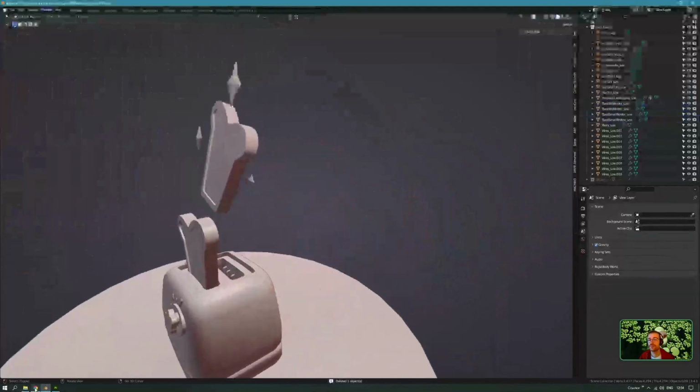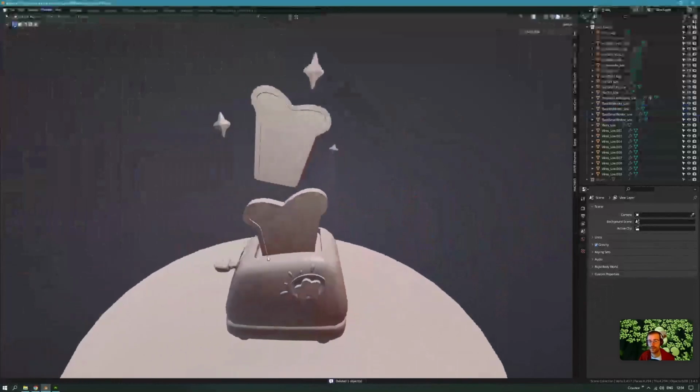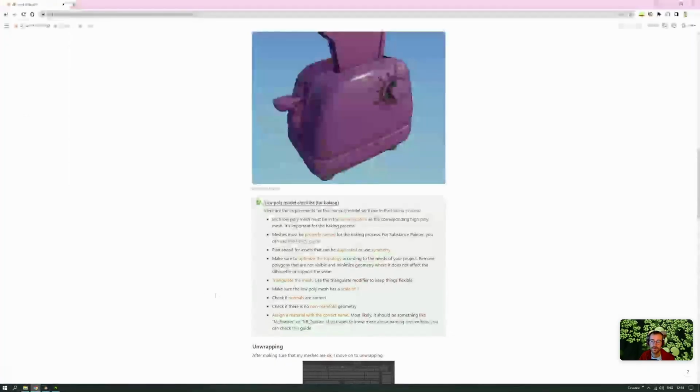So yeah, watch out for that. Kind of handy, because I always forget to check normals. And here it would be super obvious that, oh shit, something's wrong.